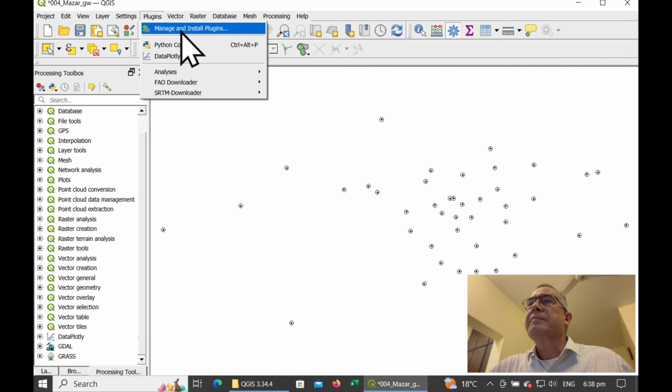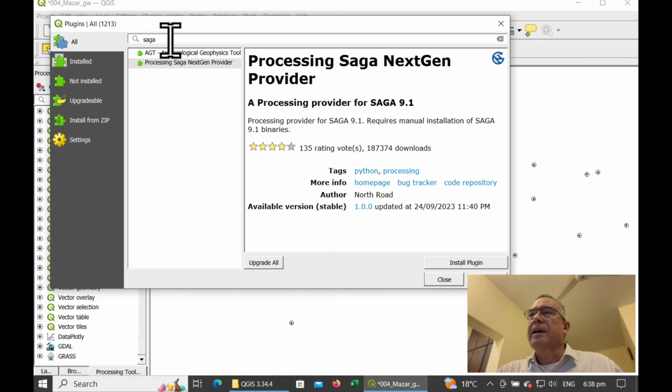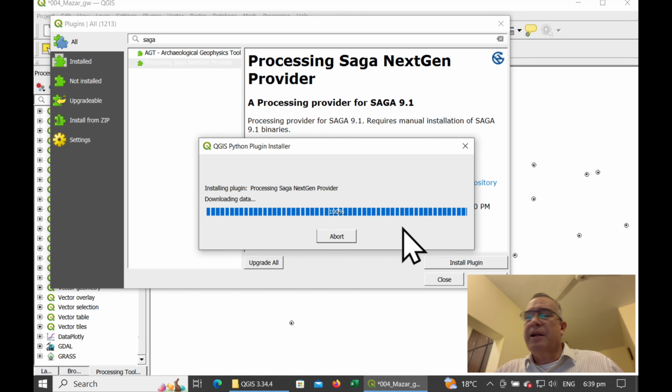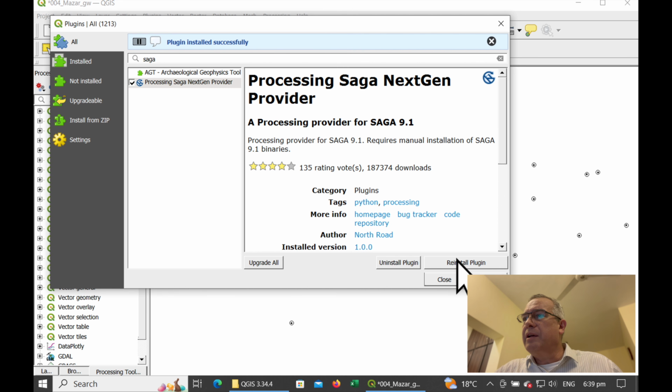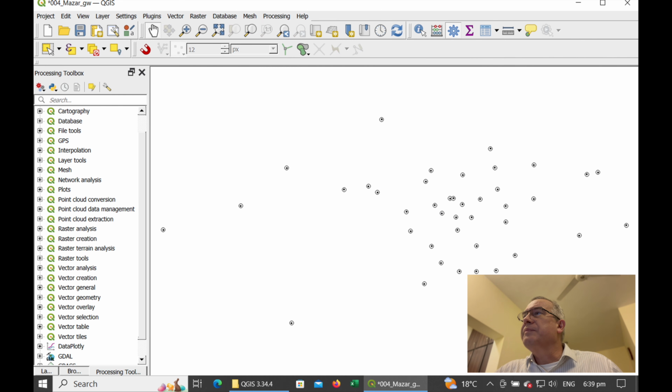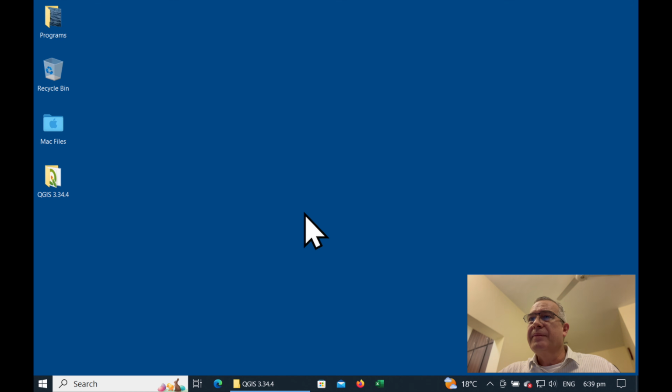Go to Plugins, Manage and Install Plugins, and look for Saga. Now, you'll find the Processing Saga NextGen provider, which is a kind of tool which will help us to run Saga inside QGIS. So it's downloaded, installed, but what we need to do is to close down QGIS and open it again.